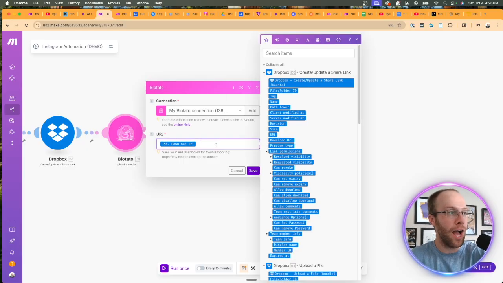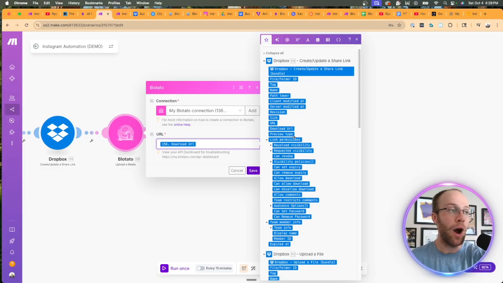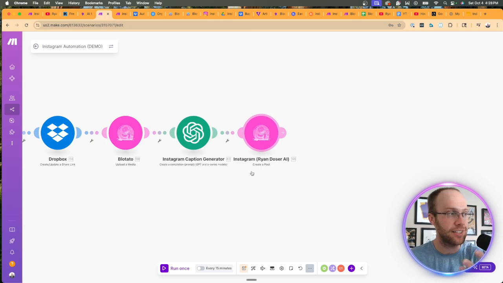Now for the URL, we want the download URL. This is very important here, and it should be ready to go in your template. I originally just had URL, not the download URL. I thought they were the same thing. Again, I'm not super technical. I don't necessarily understand the difference between URL and download URL of Dropbox, but you must have the download URL for this to work. Then click save, and then go ahead and click save again.